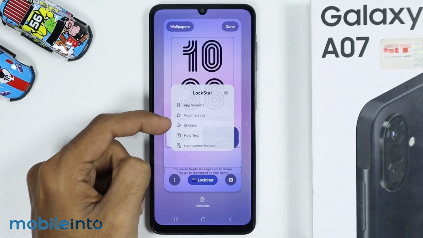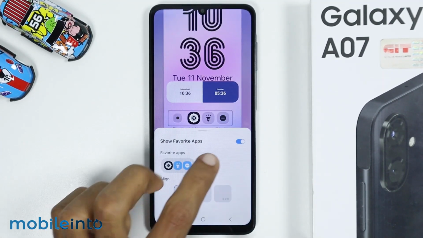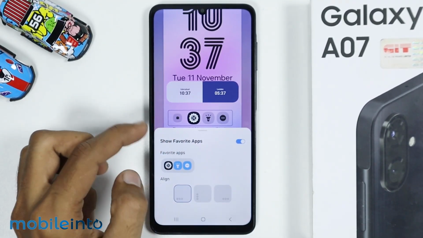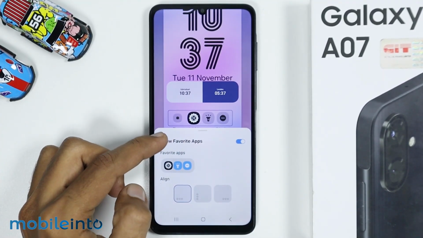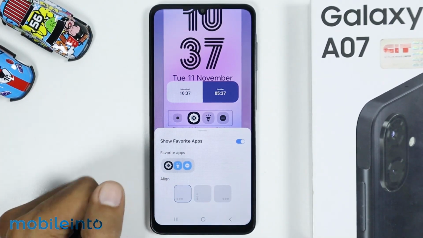Now after App Widget, you have the option of Favorite Apps. Now just tap on Favorite Apps and enable this toggle. Now after you enable this toggle, a menu will appear on the lock screen. Now from here, you will be able to launch your favorite apps directly from the lock screen.